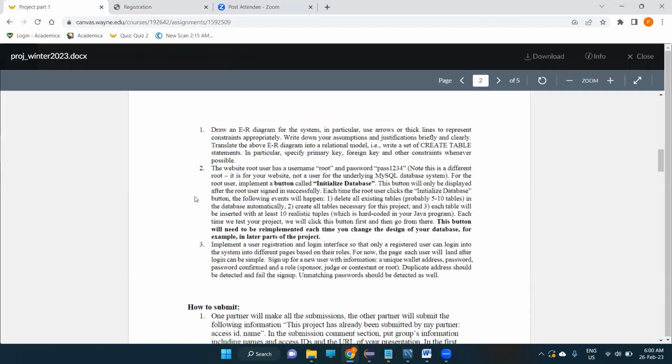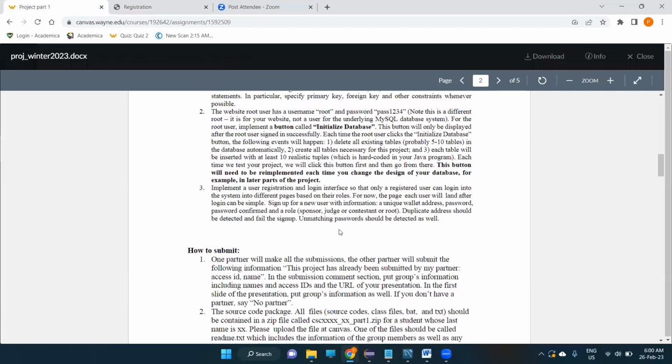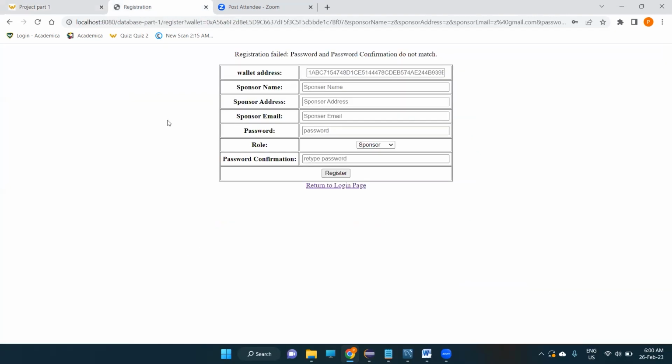So this is our part, step 3. Here you can see sign up for a new user with information. Duplicate addresses should be detected and fail the sign up. Unmatching passwords should be detected as well. So this I already showed you.